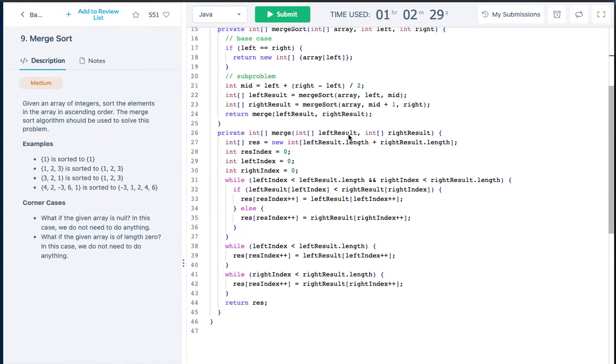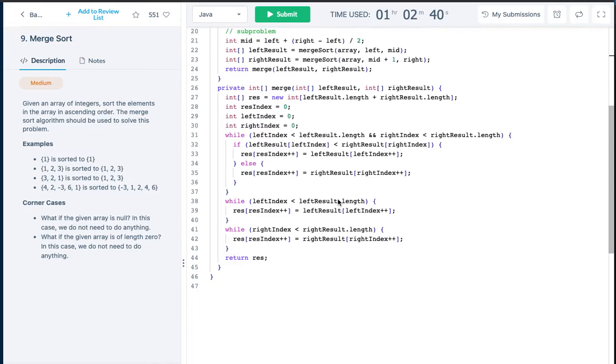And the way we merge them is that we create a new array, and then we set up the pointers for the left array, the right array, and also the result array. And then we compare the values of the elements on the pointers. And if an element is smaller, then we add this element to the new array, and then we move the pointers to the next one. And after we go through all the elements, then all the elements will be in the new array and sorted.